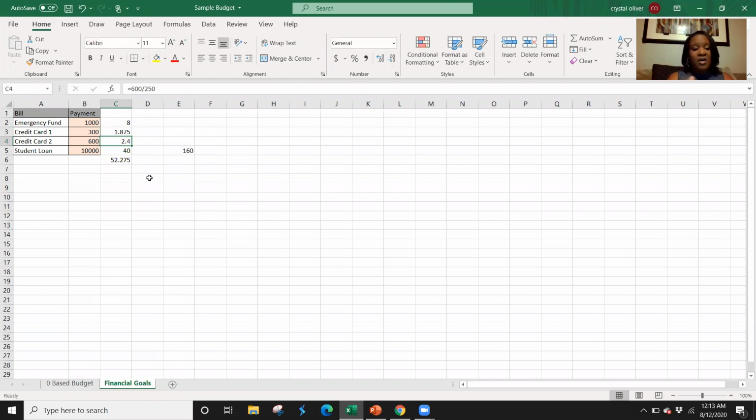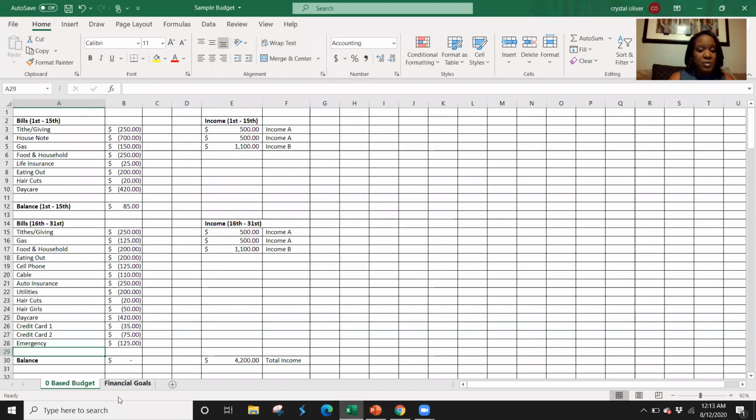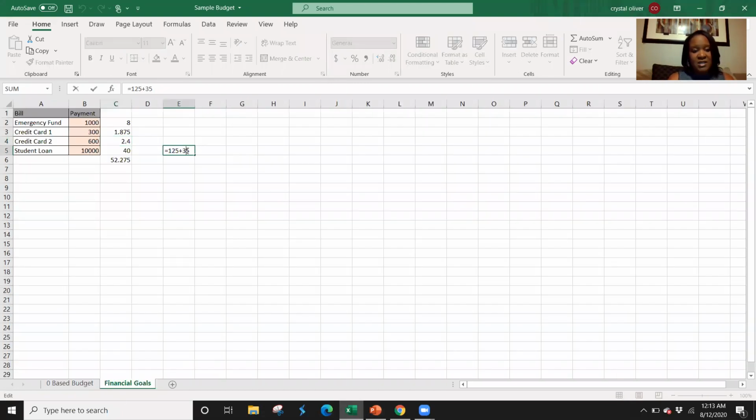Okay, so then on credit card number 2, I believe you're paying $75. So we have $60 plus $35. Now you have $235 left that you can pay on this $600. Okay, so that gives you a little bit over 2 months.